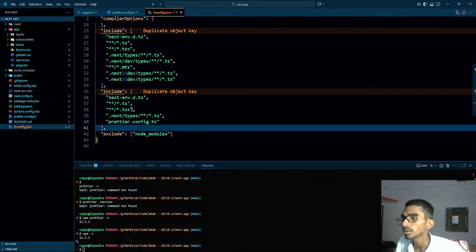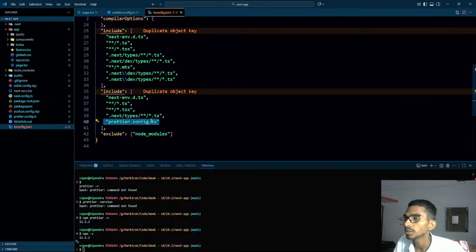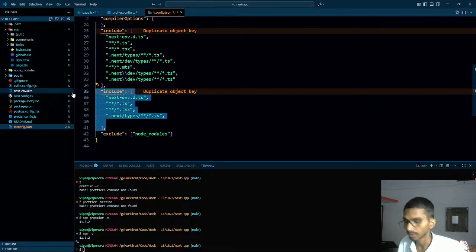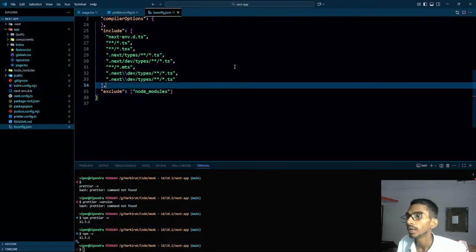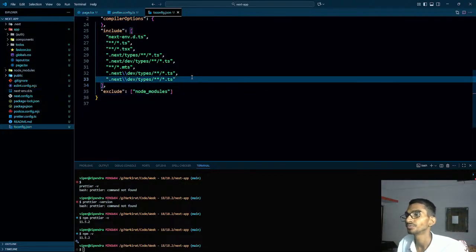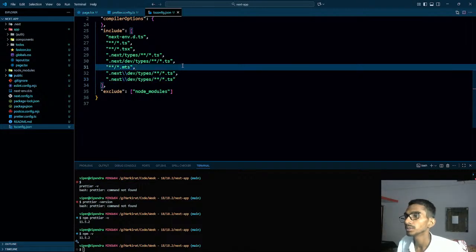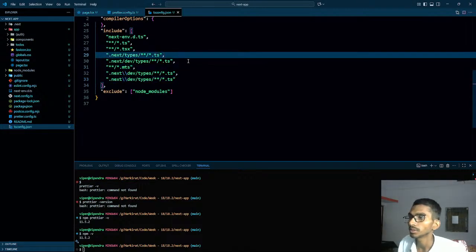I think prettier configure. Okay. Next types. It only does not contain this particular thing. So I can just remove it from here and paste this thing in here. Prettier, that particular thing is just not here, and remaining things are here for sure.